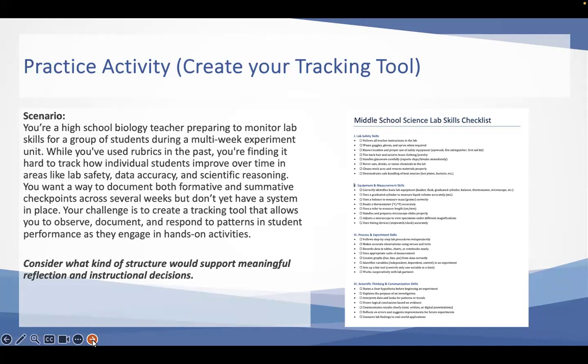You want a way to document both formative and summative checkpoints across several weeks, but don't yet have a system in place. Your challenge is to create a tracking tool that allows you to observe, document, and respond to patterns in students' performance as they engage in hands-on activities. So, as you see here, I've included a middle school science lab skills checklist, which is kind of similar to what I recall my teacher using in middle school.